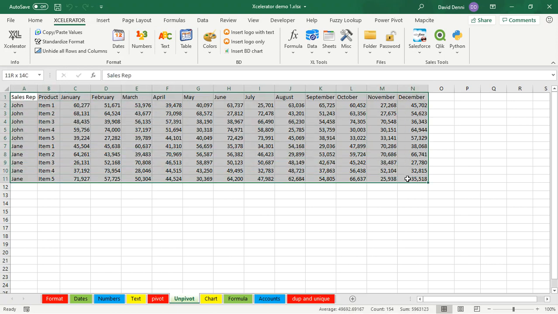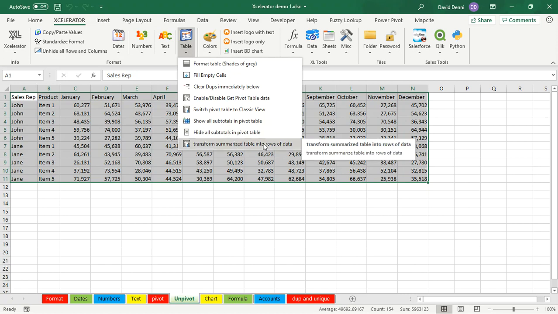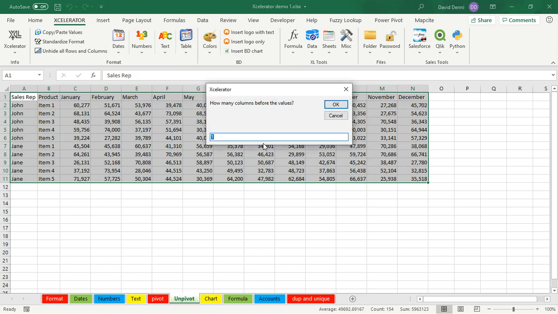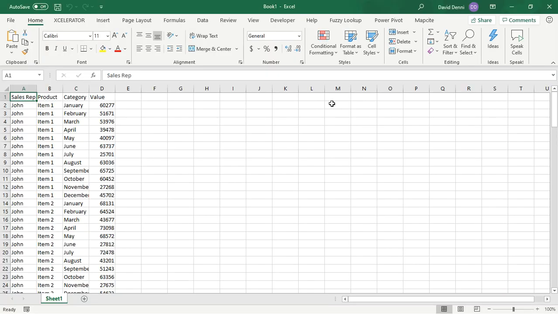I'm going to select my table, transform summarized table into rows of data. How many columns do I have before the values? The values start, in my case, in the 3rd column. I have 2 columns before, sales rep and product. So I need to change my input to 2 and click on OK. And now I have my raw data with the 4 columns that I wanted: sales rep, product. The category could be renamed month, and then my value.